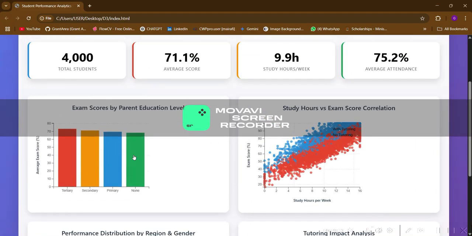By the way, this one also shows the parent education level. This bar chart that you see over here shows how parent education level correlates with students' performance. You can see that where the parents' education level is tertiary, performance is much higher compared to where the parents' education level is none.